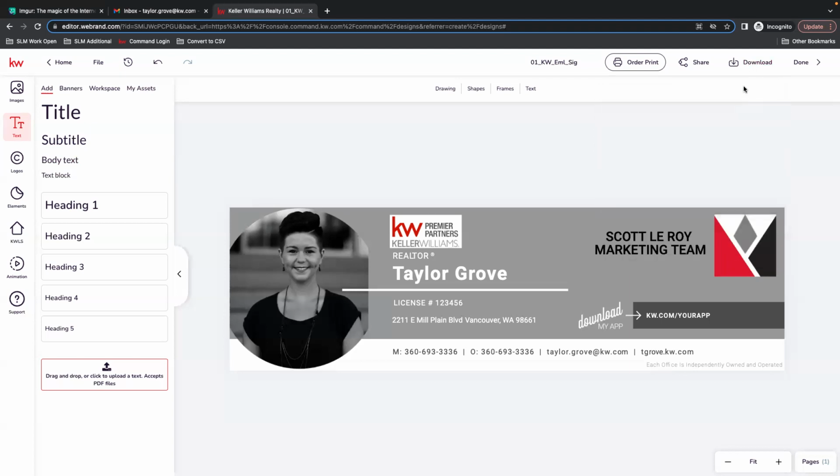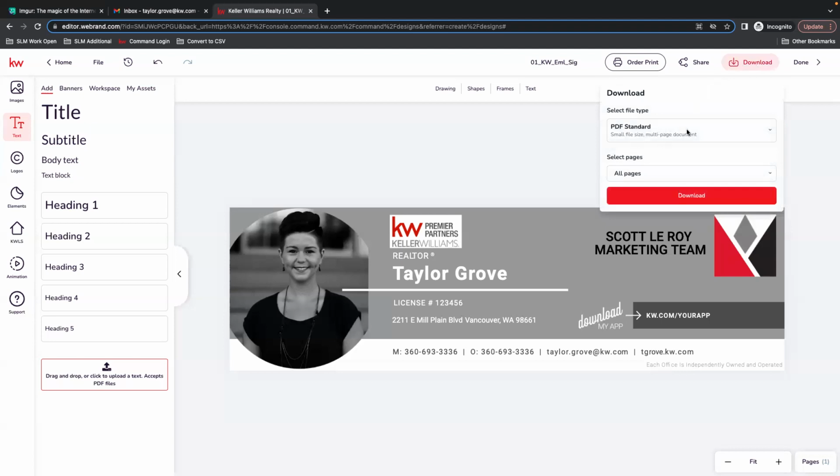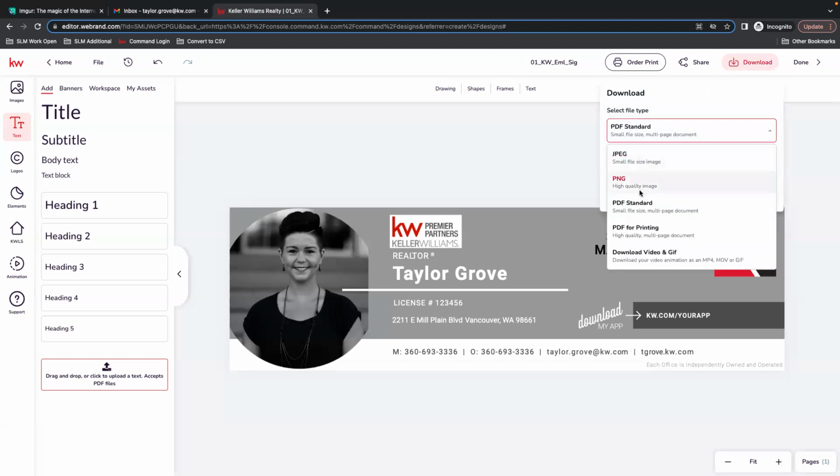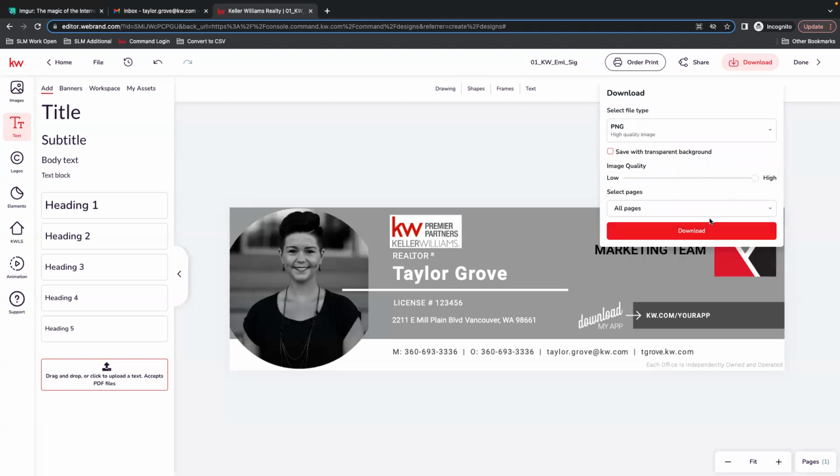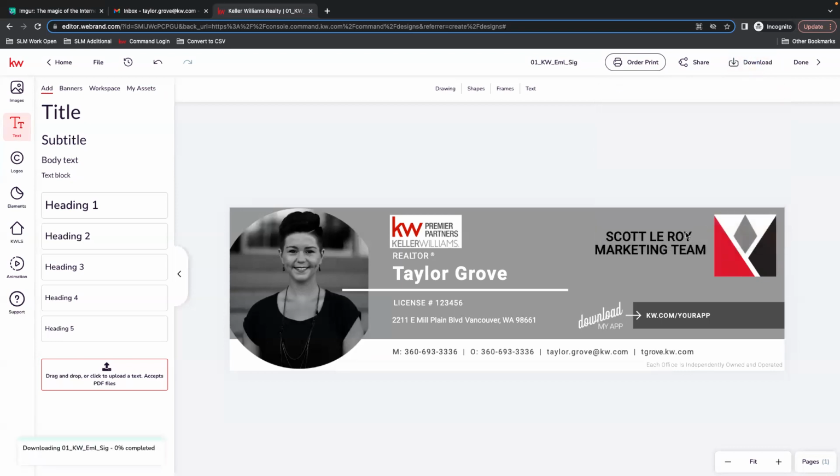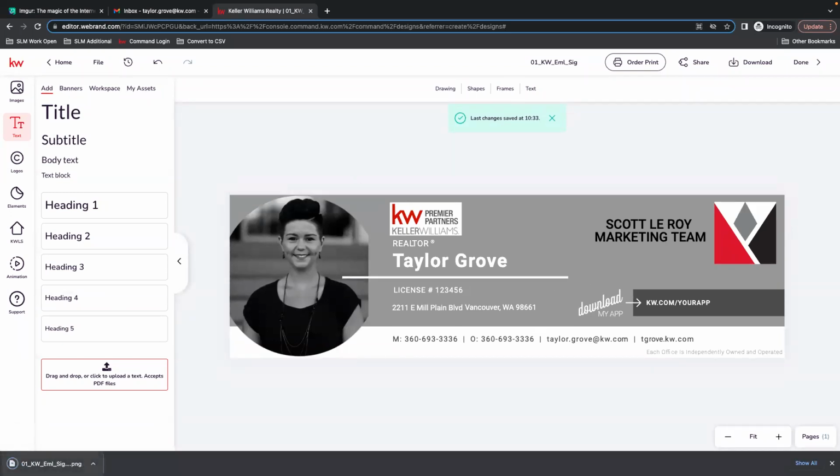All right, so in the upper right-hand corner, we're going to download, and we're going to download this as either a JPEG or a PNG. This tells us that PNGs are typically higher quality, so I'm going to select that one, but it's entirely up to you. And then we're going to download. And now we have our PNG here.